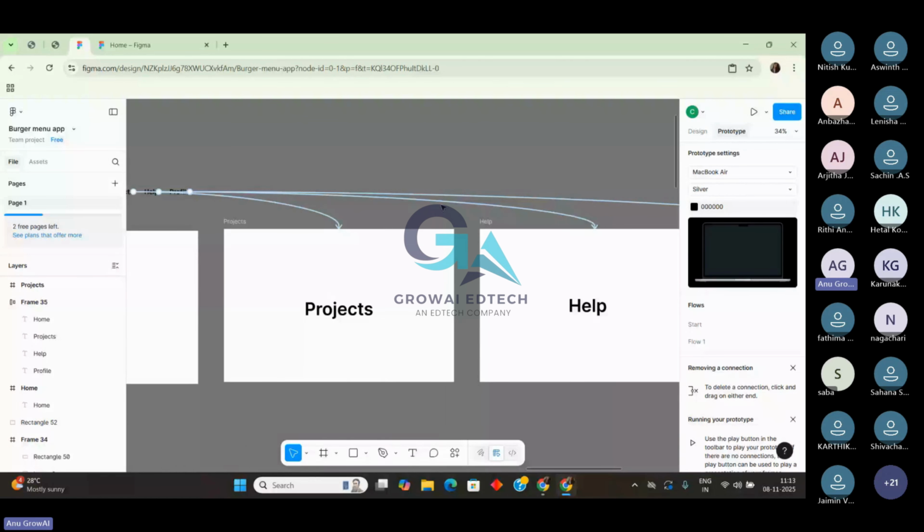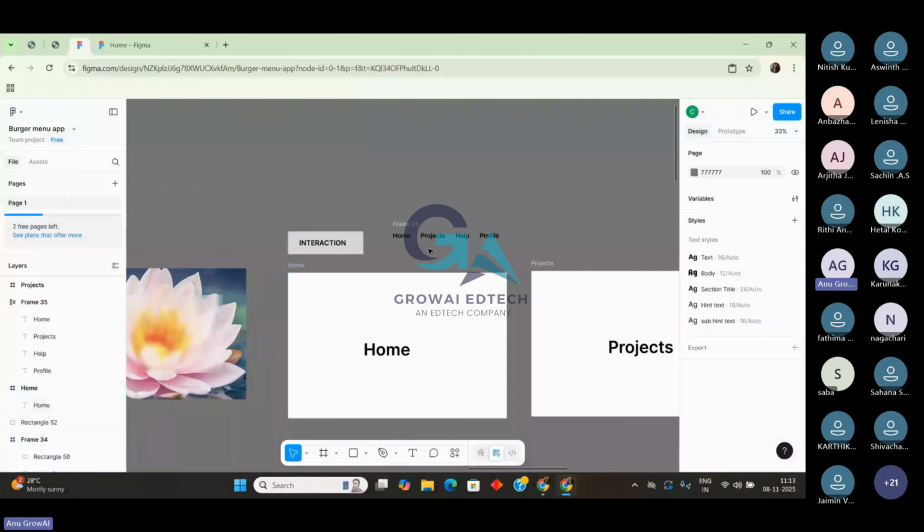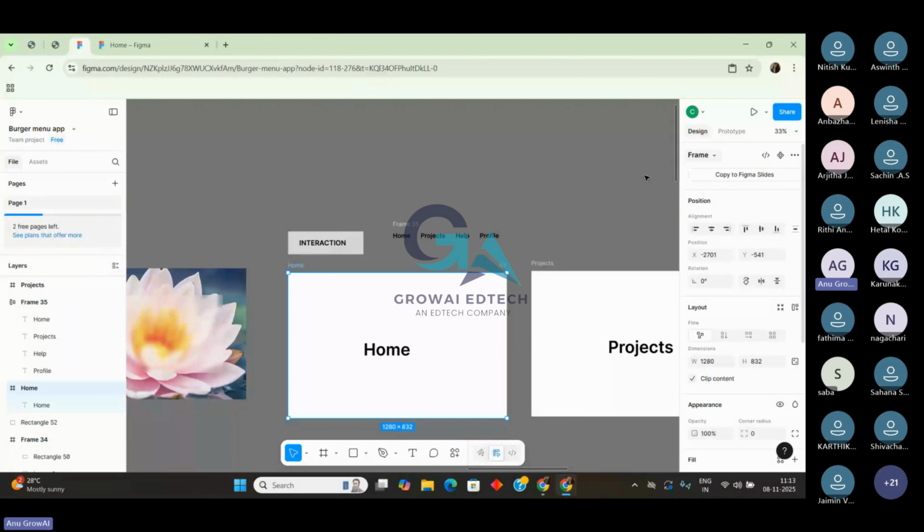So how to check is, click on the home, like, before, okay, we have done all the prototyping. So now I have to click on the home, I have to play and check whether it is navigating or not. So what I have to do, I want all the home, project and help screen here. Only then I can do it.